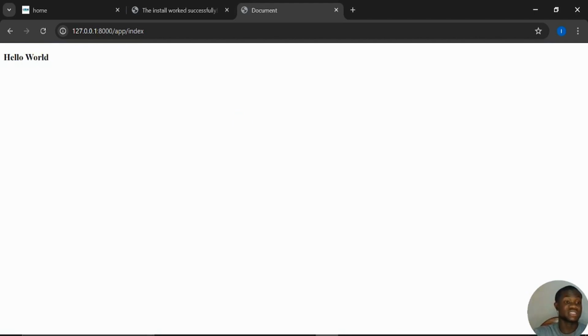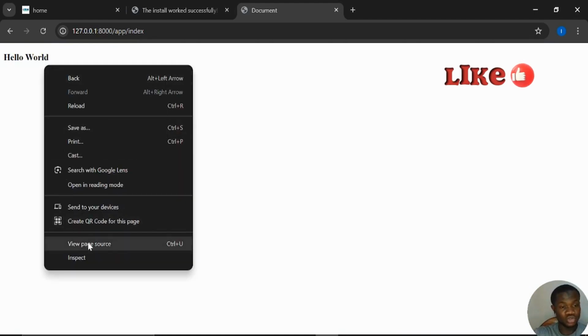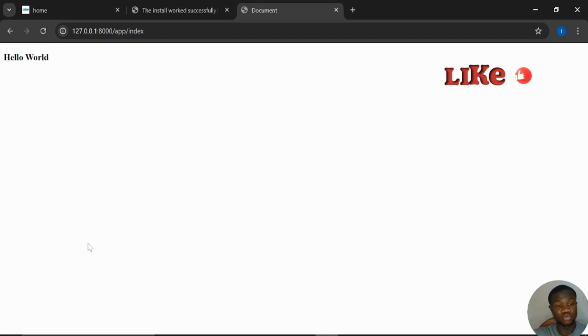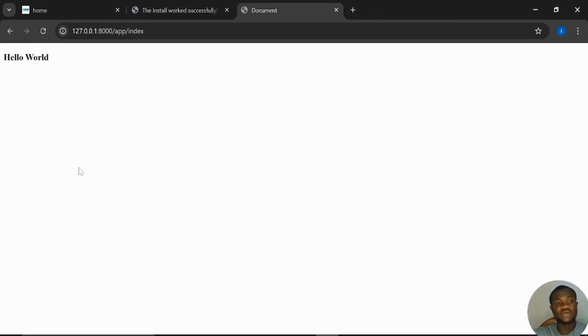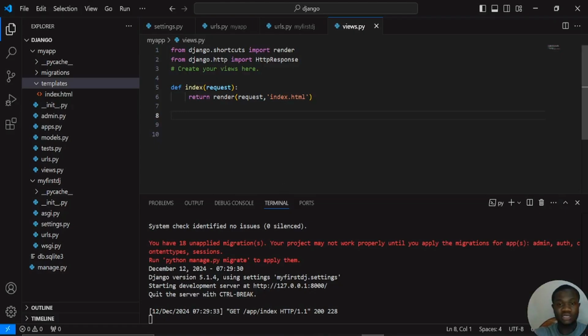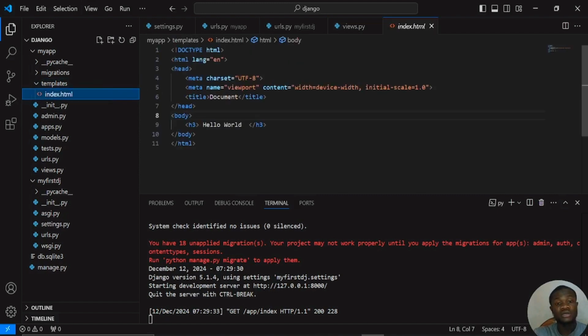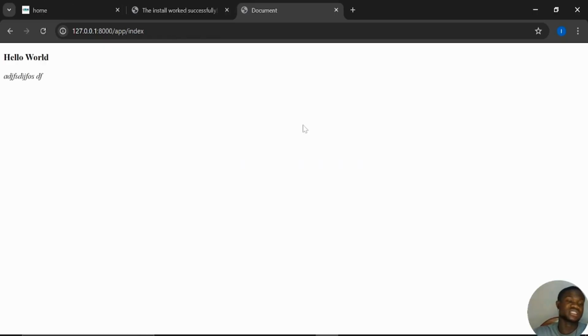As you can see, it is giving us the HTML code over here. You can confirm that if you right click and go to view page source, or you can just click Control plus U. As you can see, this is the HTML file we are talking about. If you go inside your HTML file, now you can write any HTML code you want, and it will happen on the page. If you write anything like this and then refresh, you can see the changes happening.